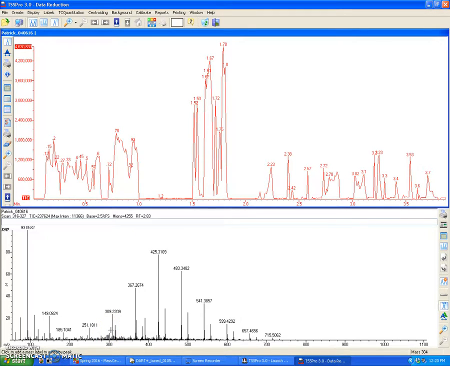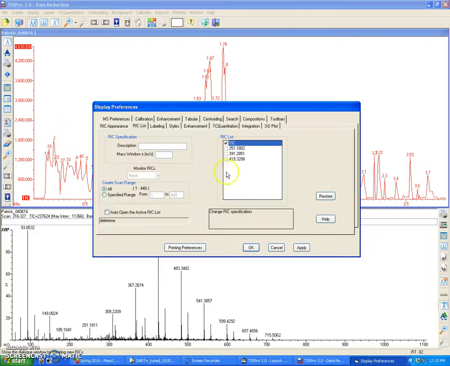If you're looking for an M over Z that's not of a high enough intensity to appear on the mass spectrum that you're looking at, what you can do is manually enter this value by clicking this button here: Edit RIC list, so edit the reconstructed ion current chromatogram list. And these were the ones that were dragged up, so they're unchecked right now.